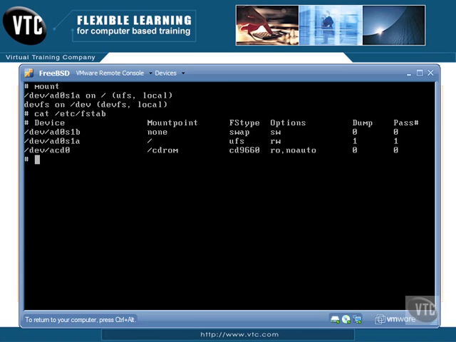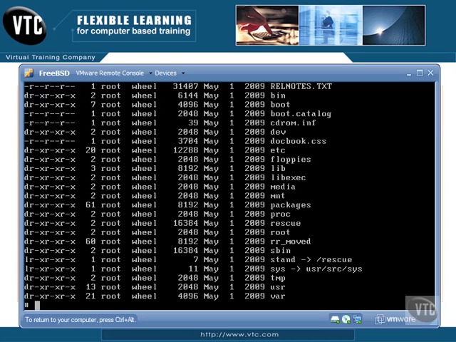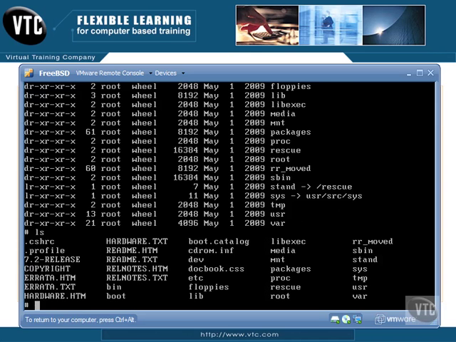So what we could do is mount that device, and that's actually fairly easy to do. We simply type mount, and then we type in /cdrom, and then we might change directories to cdrom and do an ls, and we have the files that are on that CD-ROM. That's basically the installation CD-ROM, by the way, the BSD 7.2 installation CD-ROM.